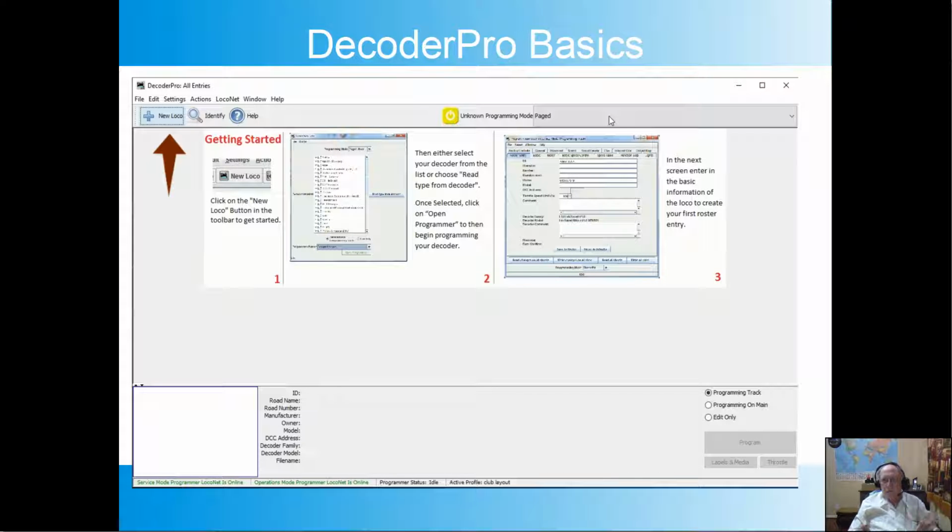So the empty screen comes up with a little bit of help in there. Steps 1, 2, and 3. I'm not going to read these to you because we're actually going to step through them here. Okay? So what are we going to do? The first thing we're going to do is we're going to go up here and we're going to select New Loco. When you select New Loco, you're going to get this pop-up.